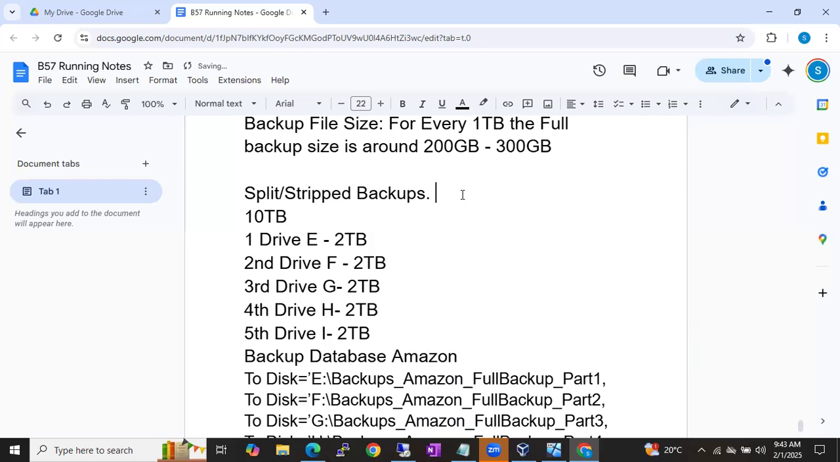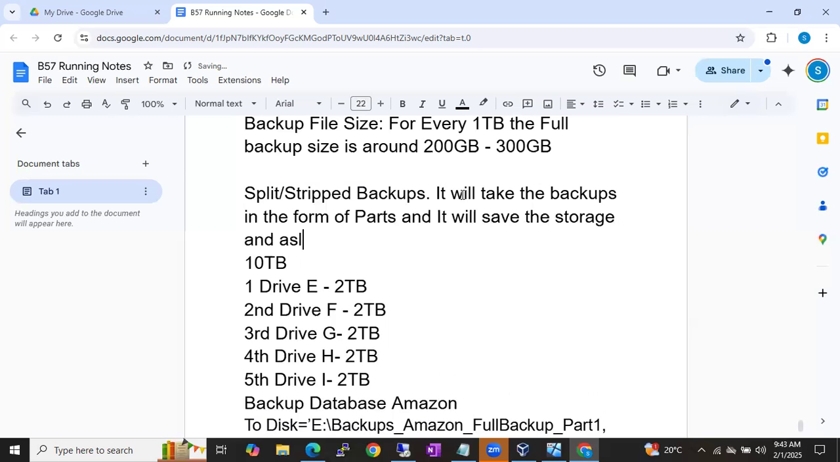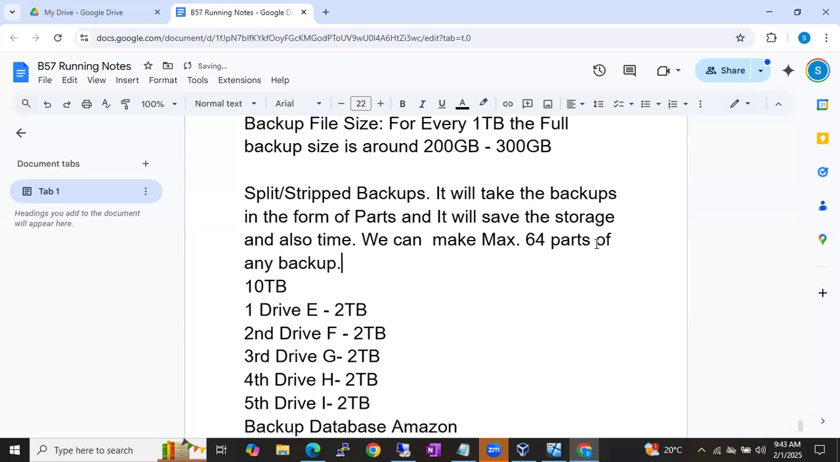It will take the backups in the form of parts, and it will save the storage and also time. We can make a maximum of 64 parts of any backup, guys. It can be 2 parts, 3 parts, 4 parts, 10 parts, 60 parts, 64 parts.